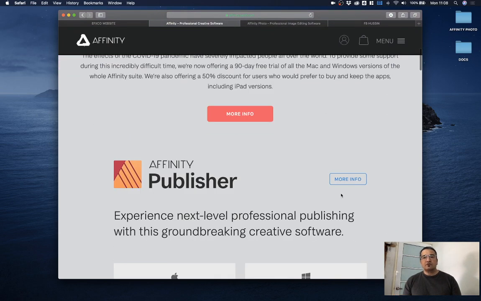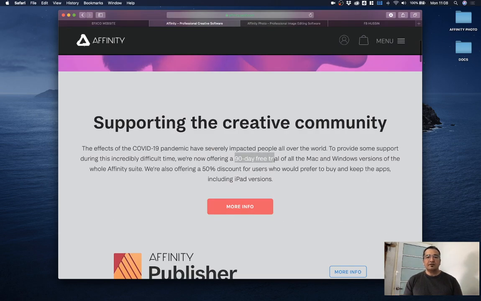So if you download the software, you can now use it for 90 days. That's three whole months, and you can download for the Mac and Windows versions. And after which, they'll give you a 50% discount for the software, all of them.